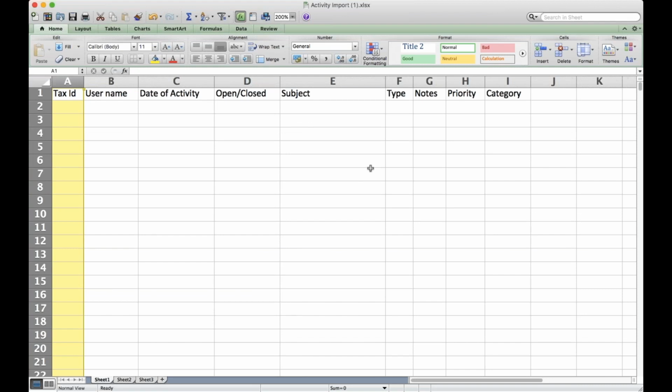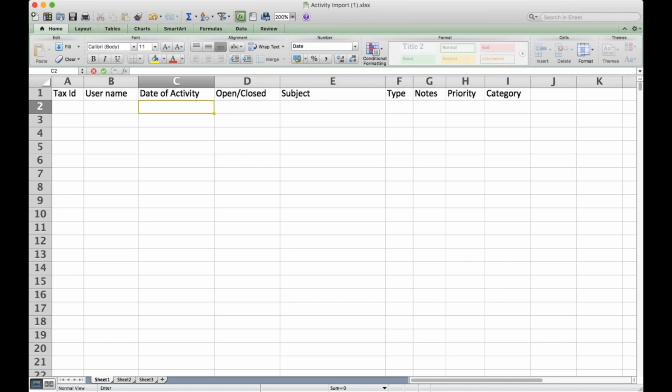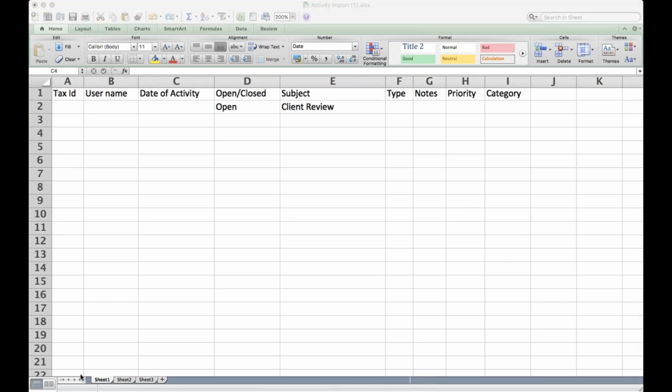So this one is very common. It's very easy to put here that you want to put in a client review. You would put the date here, and then you would put the subject here. This is a really easy way if you want to get reviews into your system, maybe you want to get birthdays, whatever you're looking to get into your calendar, this would be the import sheet that you're looking for.